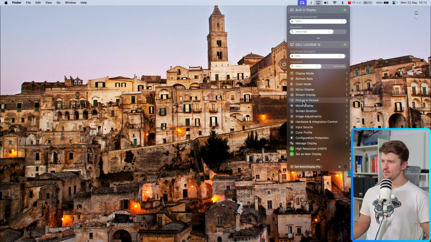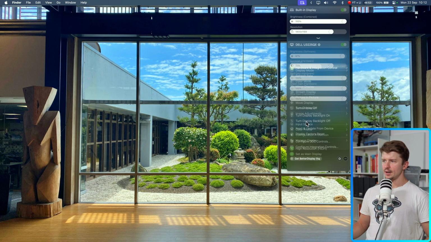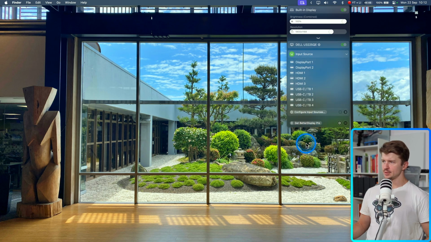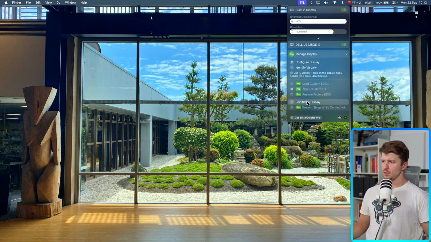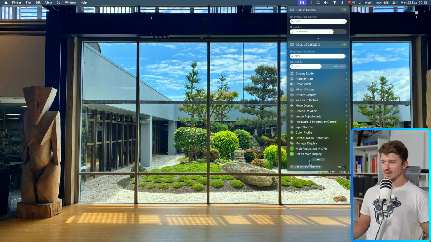And then what do we have here? You can set up picture in picture. Then you can move the display. You have screen rotation, so you can even rotate your screen. Image adjustments, hardware and integration control, input source, configuration protection, color profile. You can manage the display. And the great thing is that you can really use this high resolution, high DPI setting, which vastly improves the quality of the image. And you can set it as a main display or as a secondary display. So there are countless options here that you can play around with.